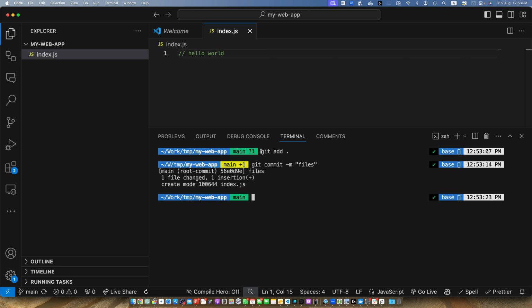So this command git add . basically adds all of the changed files or all of the changes to the staging area, and git commit -m "files" will basically create a commit with this specific message. Now we need to push it to the GitHub. For that, use the command git push origin main. So main is the name of the branch that would be created on the GitHub.